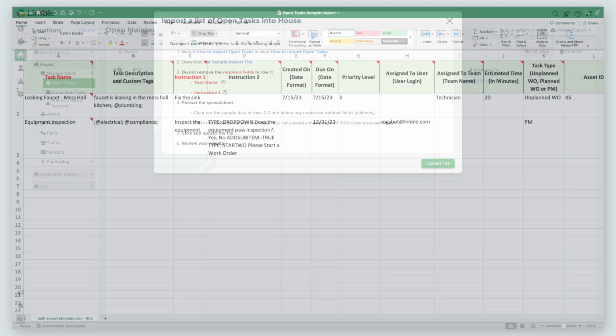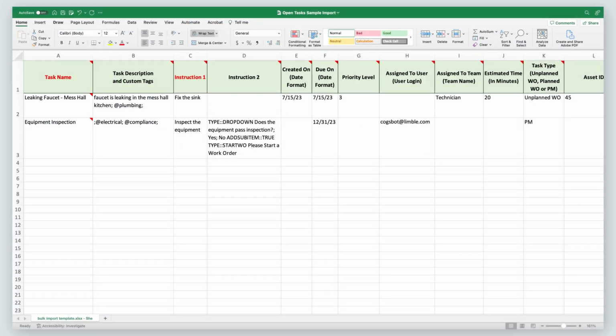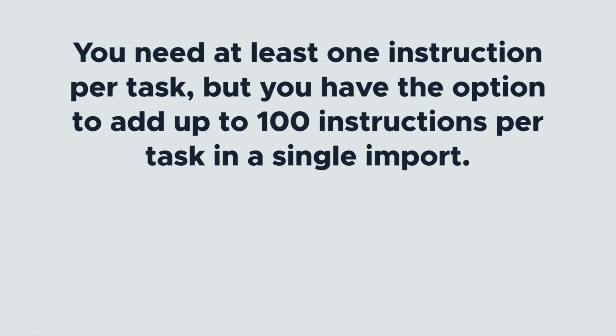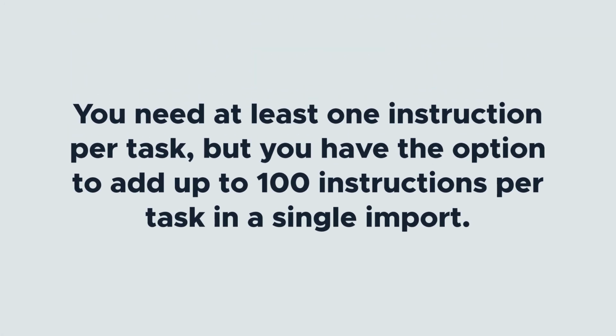Open the file. Do not remove or change required fields. The following fields must be filled out in order for your open tasks to import successfully. First, the task name. This is what the task will be called in Limble. Next is instruction 1. You need at least one instruction per task, but you have the option to add up to 100 instructions per task in a single import.